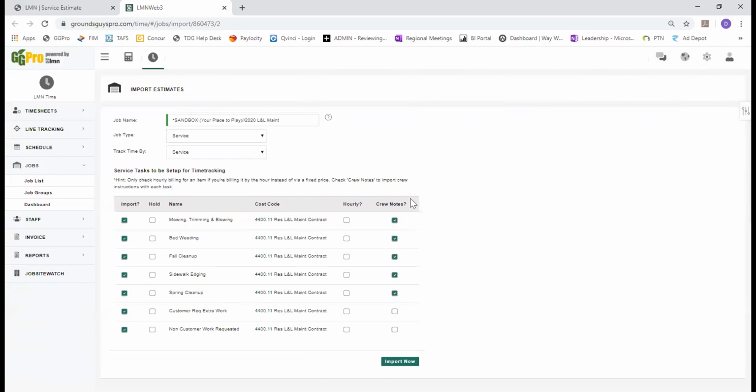Oh, okay. So now I can see that I've got my mowing, my weeding, my fall cleanup, my spring sidewalk edging, spring cleanup, and I've got customer requested extra work and non-customer requested work. And I can see my crew notes are not checked, and I want those checked. I want notes to be included so that they can communicate back. So I have a question. Why do I have these added, and where did they come from?